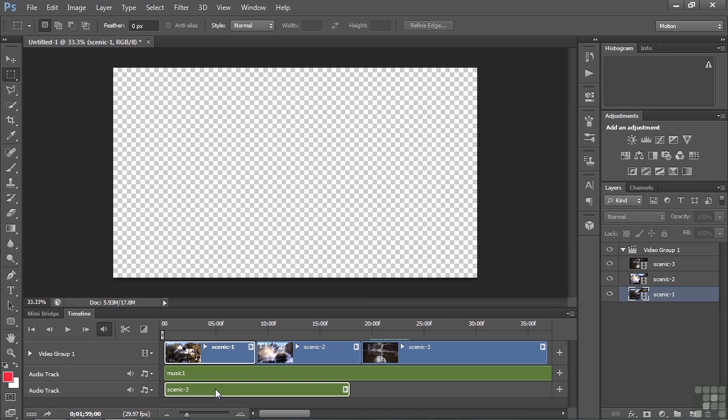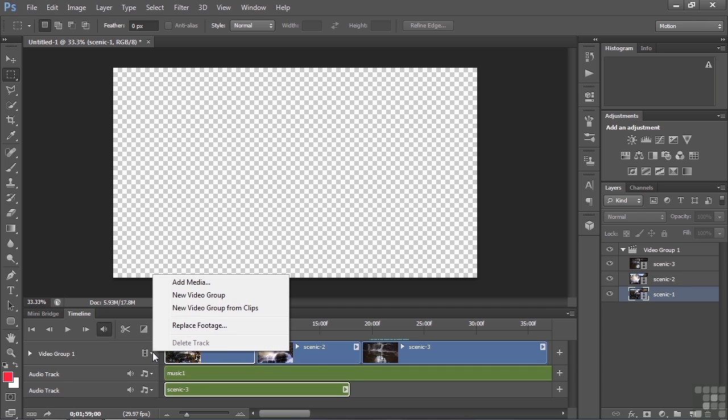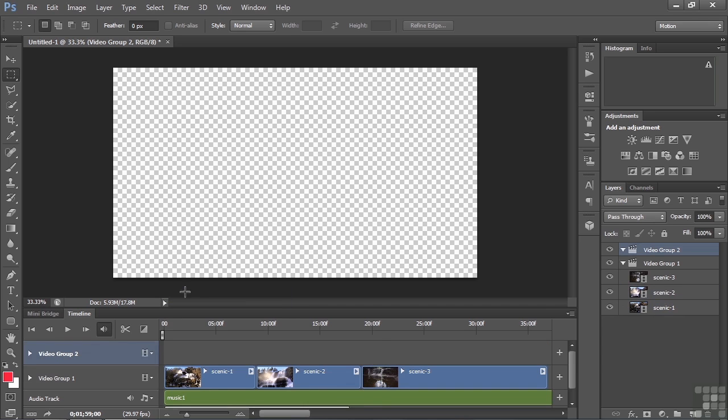Okay, neither of these approaches are really what I would call the backdoor approaches, but how do we bring in the AIF and the WAV files? Well, we need to do that backdoor thing. And the way you do that is by putting them in a video track. So let's make a new video track here by clicking this little drop-down arrow and selecting New Video Group, and we're going to work up here.